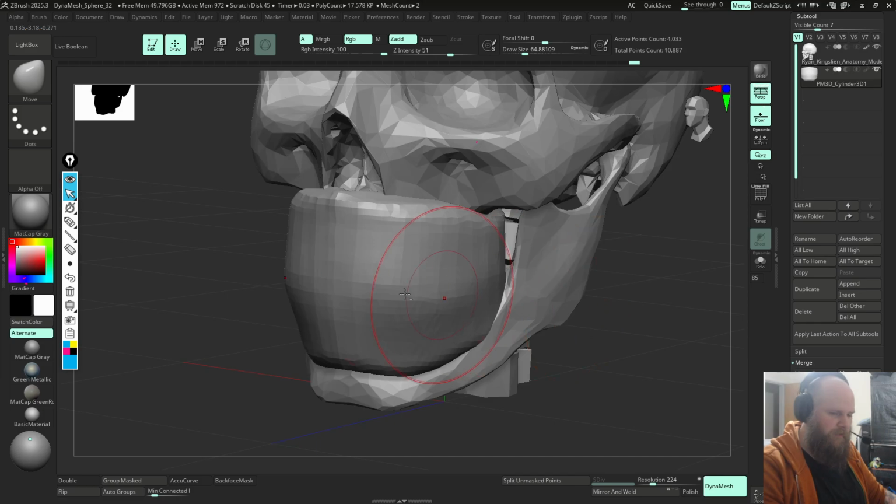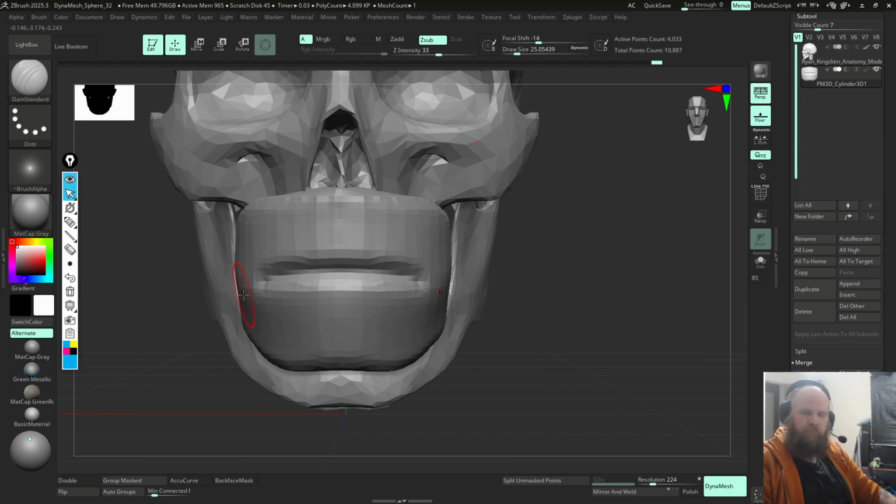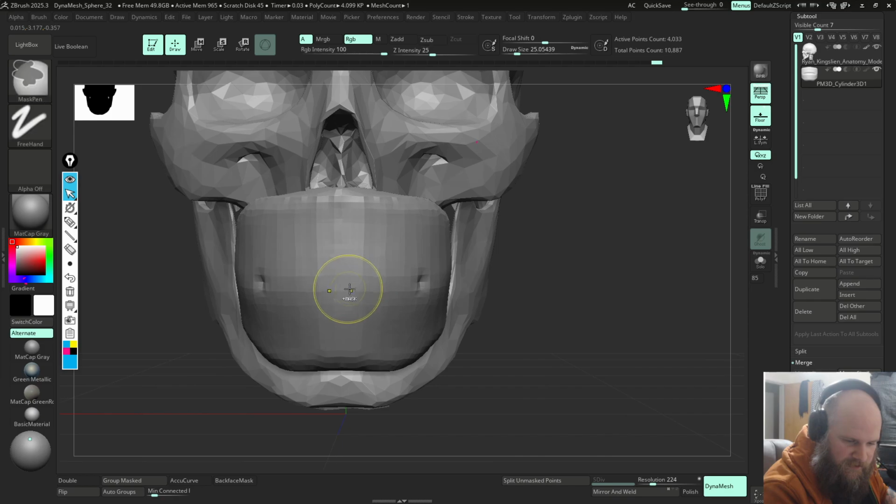And how we get to that point is, again, if you've brought in separate geometry for different sections of the face, or even if you're doing it the old-fashioned way, my way, where we're building everything from one piece of geometry, when you've got this mass here, all I'm going to do is get the DamStandard brush, make sure I find the corners of the mouth in line with the pupils, downwards, roughly about there, and I'm just going to DamStandard right across.